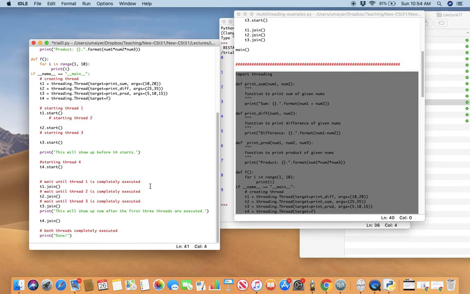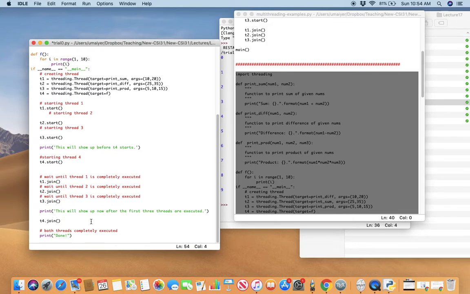Now wait until T1 is completely executed. That's what T1 dot join means. So on. After T1, T2, T3 have joined, you want to print this sentence and then join T4. After all of them have joined, that is executed, you want to be able to print done. Okay, save, run.